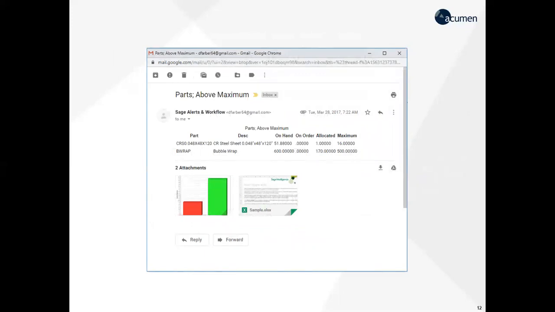And if you think about it, there are a lot of dates, from expiration dates, due dates, delivery dates, invoice dates, contract expiration dates, lease dates, and the list goes on. Alerts and workflow can send out notification when those dates are being approached and when they've been passed, and passed by more than X days. In this particular example, we're showing an alert message sent by Sage alerts and workflow about parts whose on-hand level is above their stock maximum.